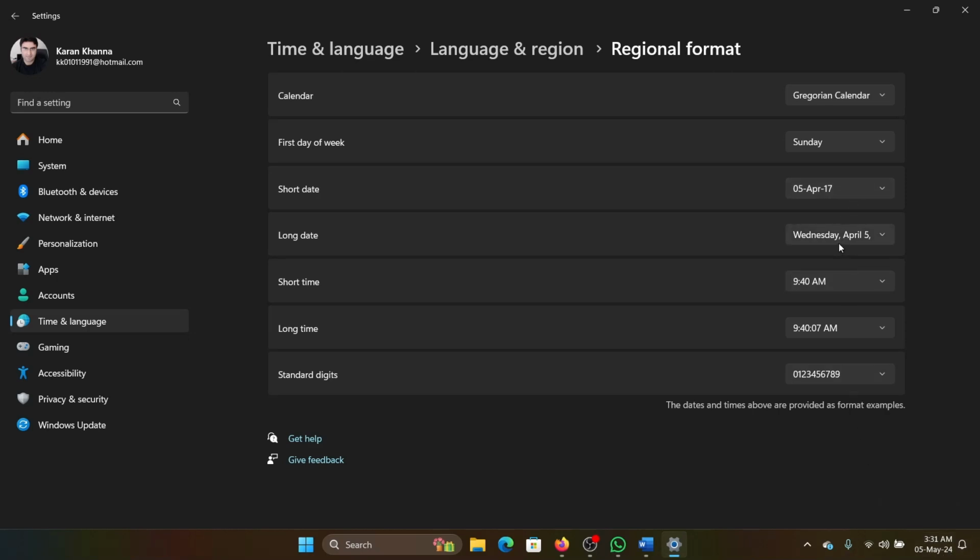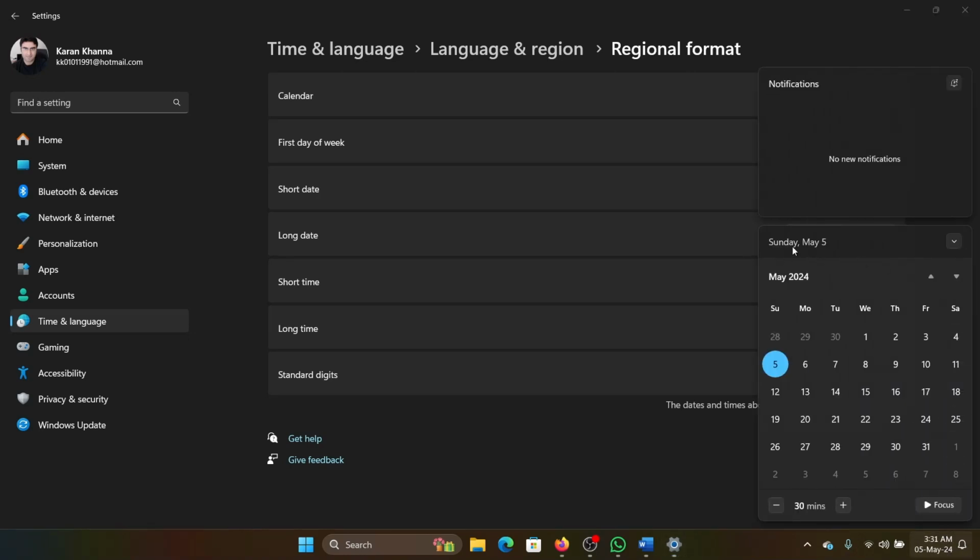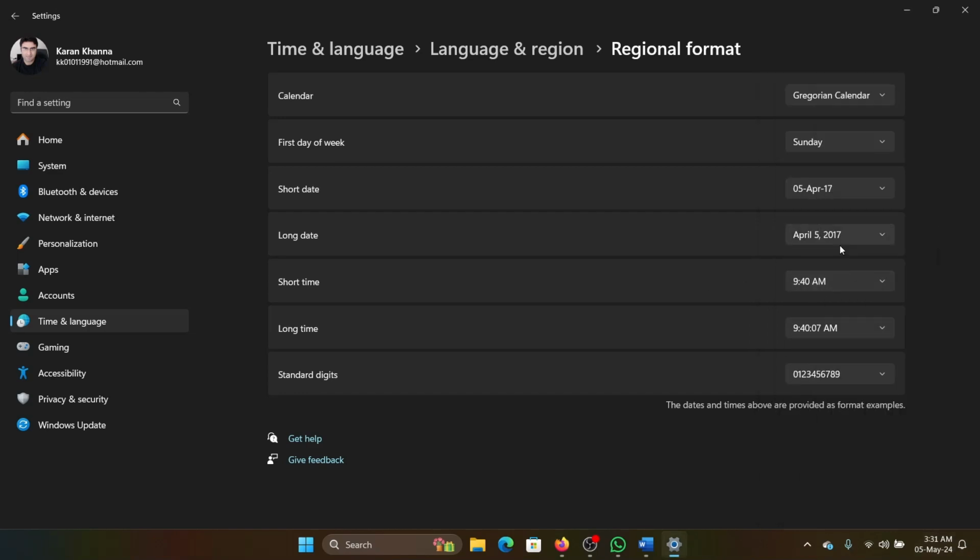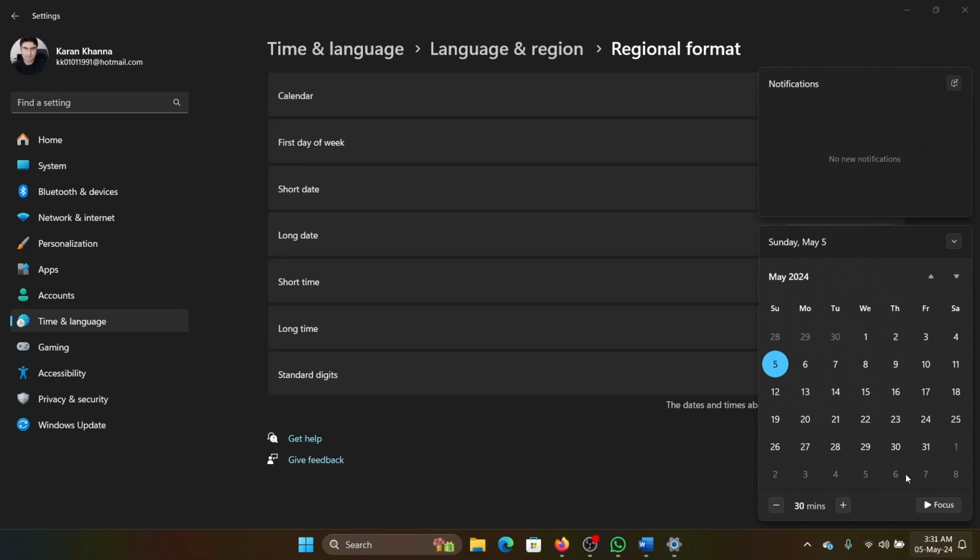Then you can change the long time, which means that you can create a long time format. For example, I can write it this way, and when you click on it, you'll notice it here. Okay, let me show you. It will show this way.